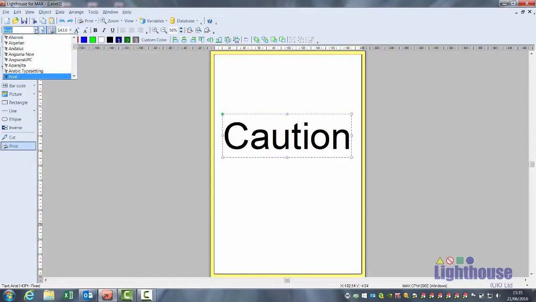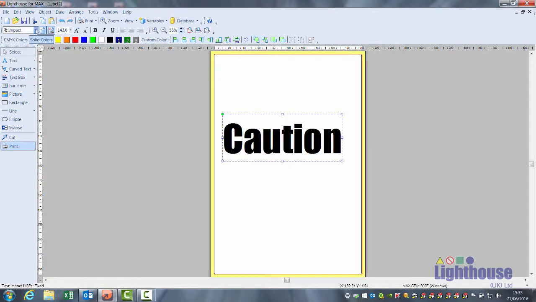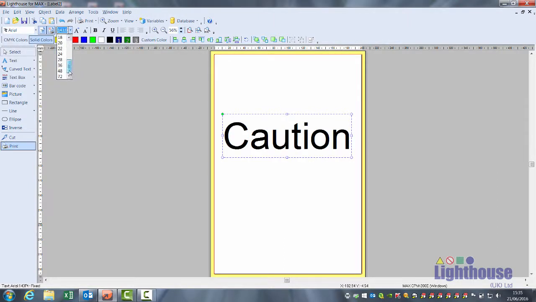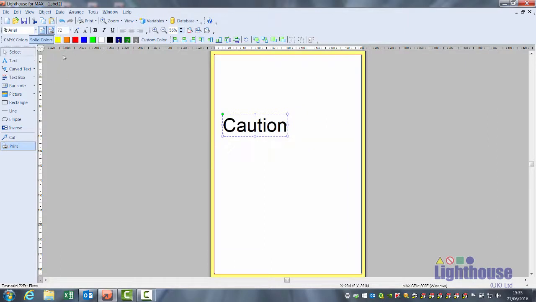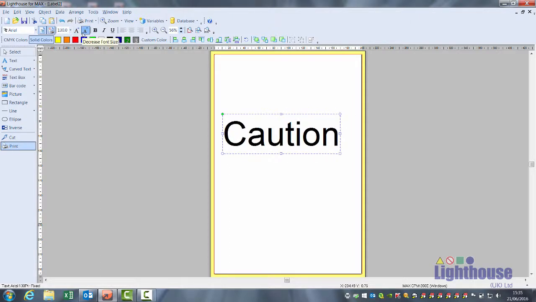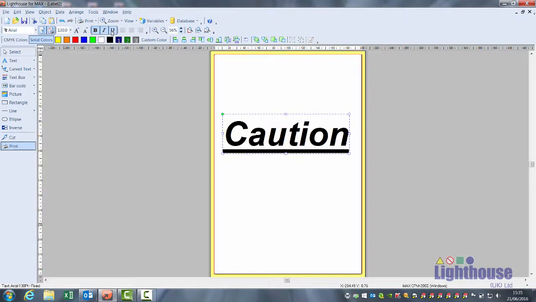Fonts are whatever are on your PC, so you can change it to whatever style you'd like. As well as stretching the text, if you know the exact font size, you can select it, overtype it, press enter, and these two increase or decrease a few font sizes. You have your bold, italics, and underline options.